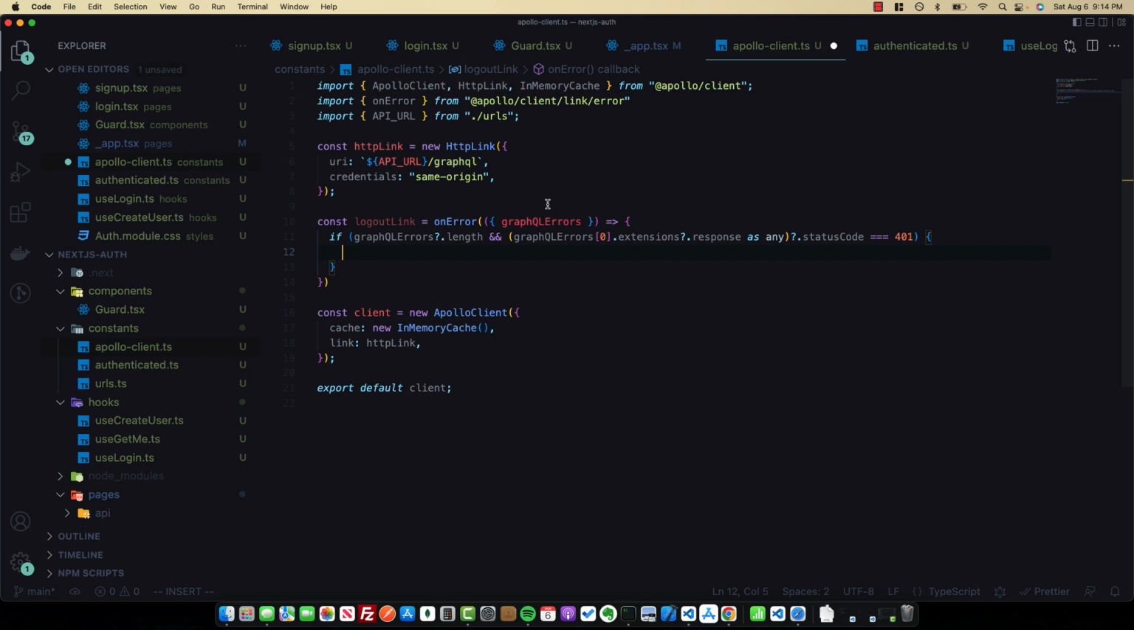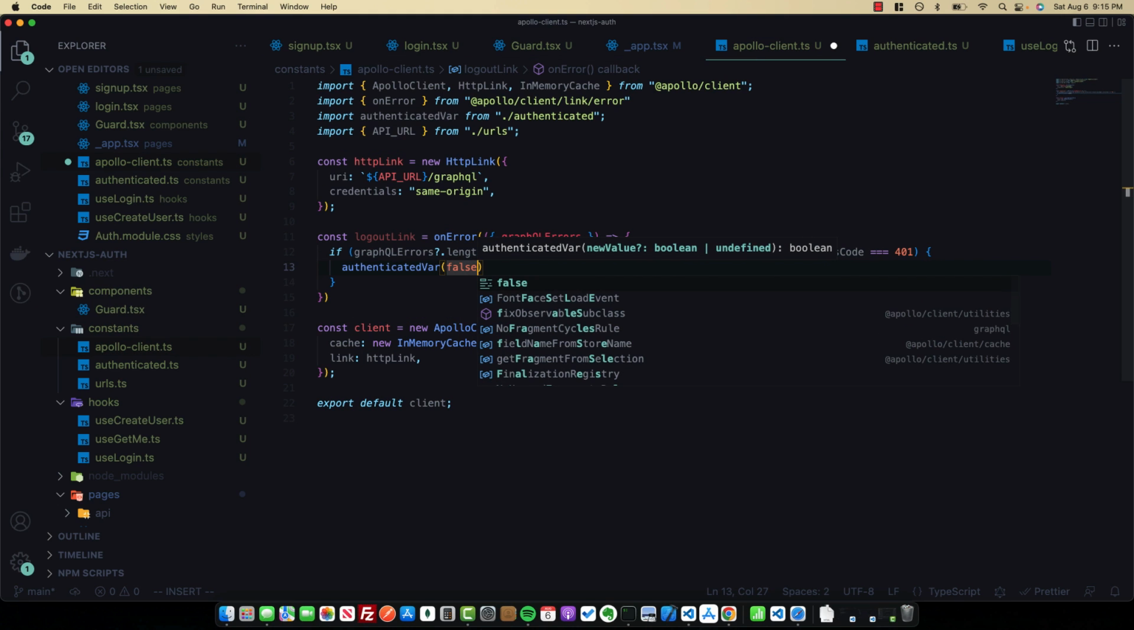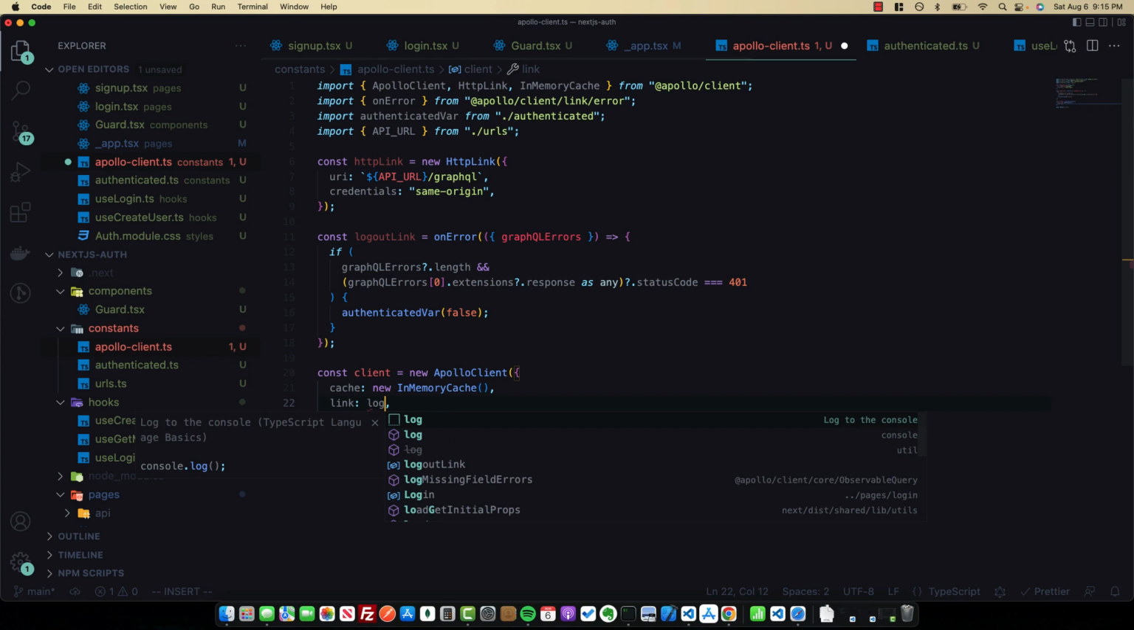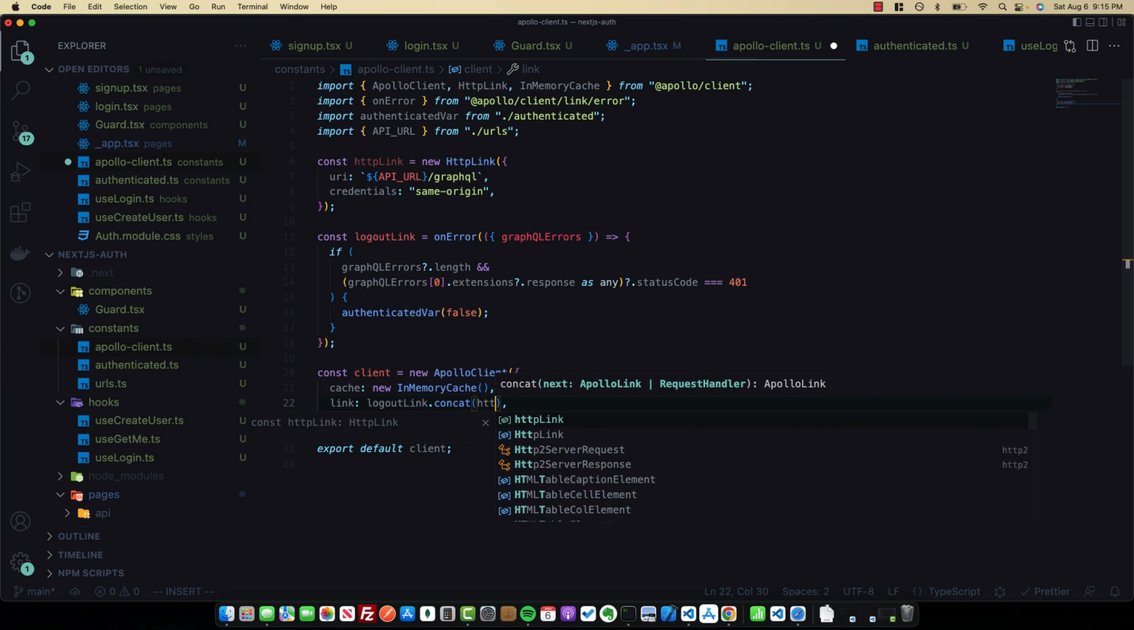So now in our Apollo client, we know the user has gotten a 401 code back from the server. We can call authenticated var and pass in the new value. In this case, it'll be false. We're telling the application the user is no longer authenticated. So now we need to use this logout link in our Apollo client. To our link section here, we're going to call logout link first, and then we'll call .concat HTTP link.